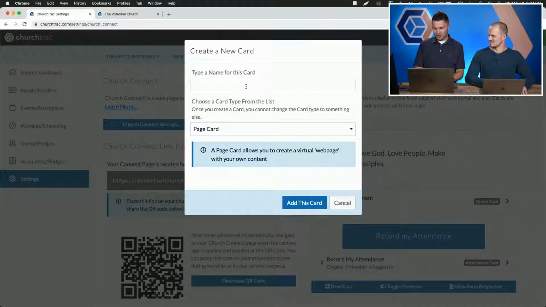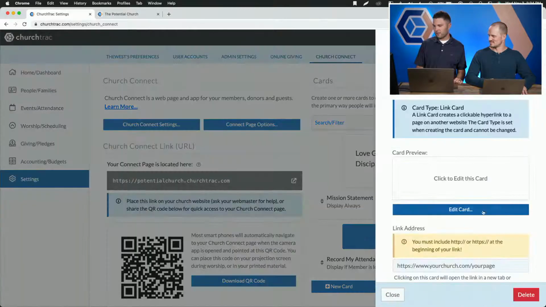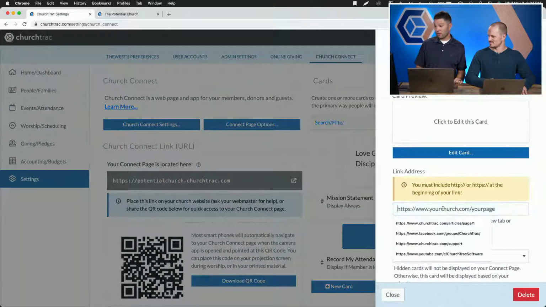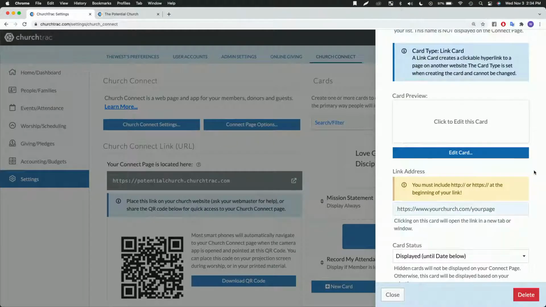So let's say I'll just say online giving, and we're going to call this a link card, add to this card, and then I will just go ahead and drag and drop my URL right in here for that. And so that's how you would do that. So super simple, super easy.